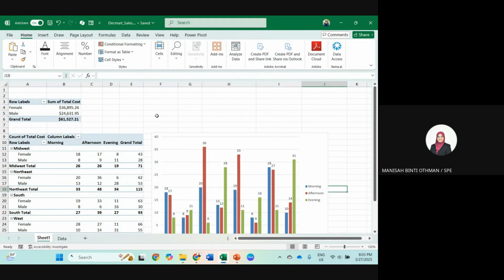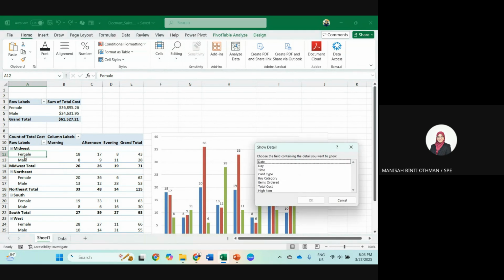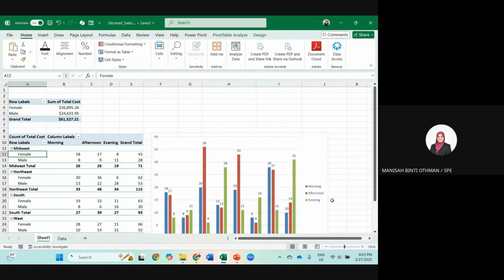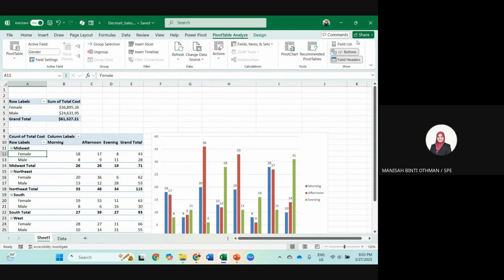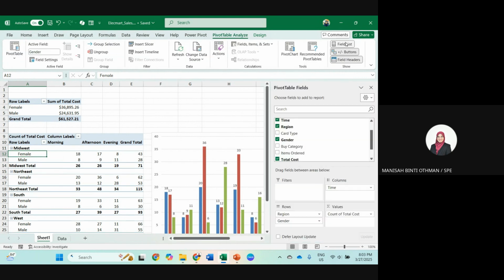Additionally, you can add a filter. Let's say you want to add a filter in this table. Double click, we go to the pivot table and add the field list to display this. You can see the last box and the first box, the filter.